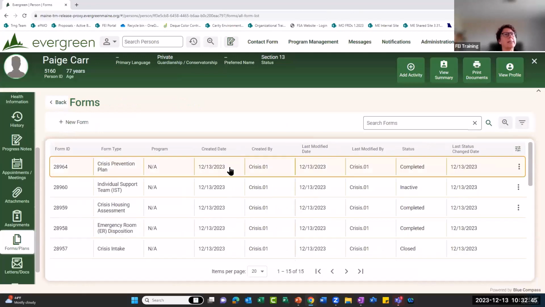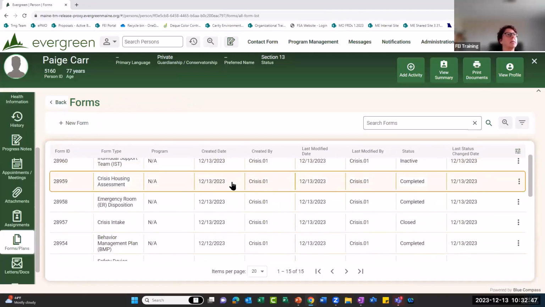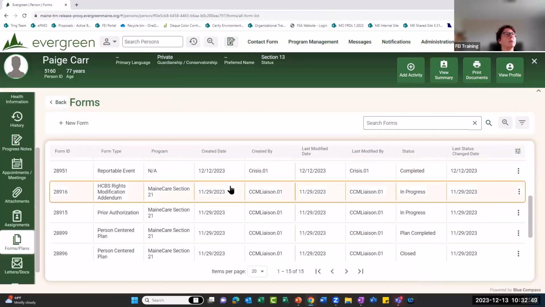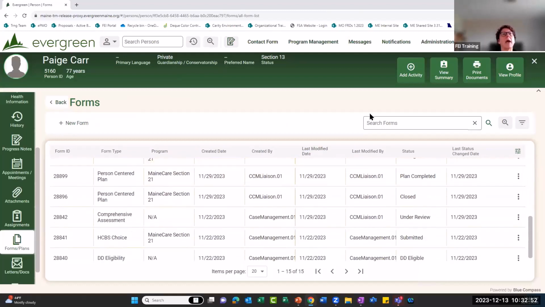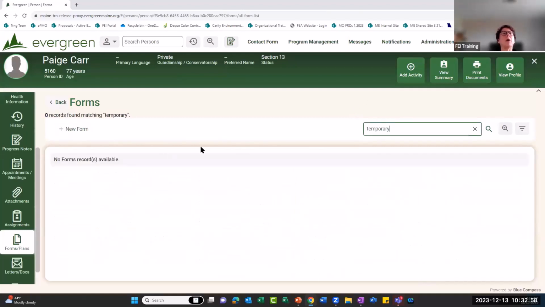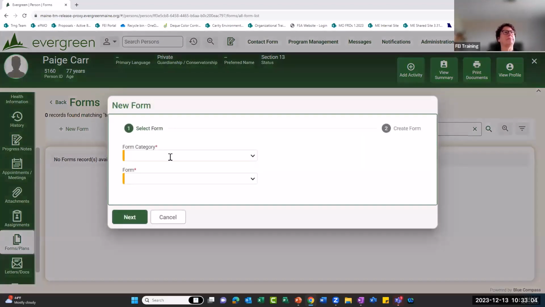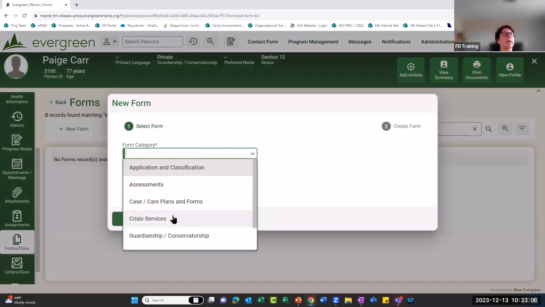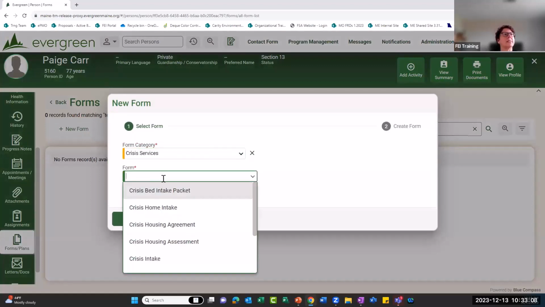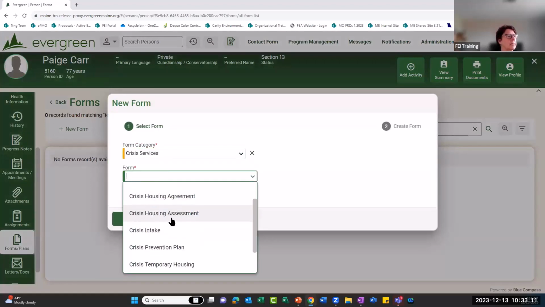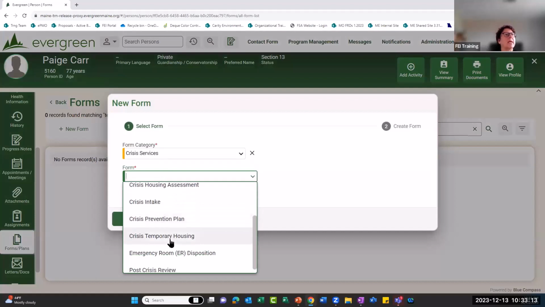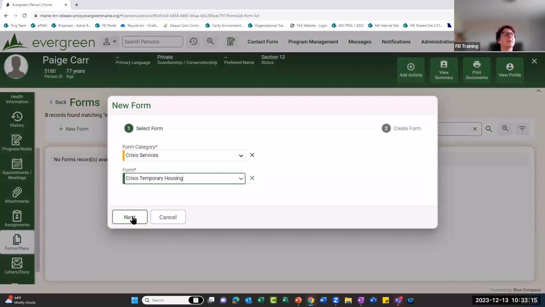And I'm doing the crisis temporary housing. Okay, it looks like I don't have one. Just double checking here. Okay, so I'm going to come up here, upper left, add a new form. My category is going to be crisis services. My form is going to be the crisis temporary housing.